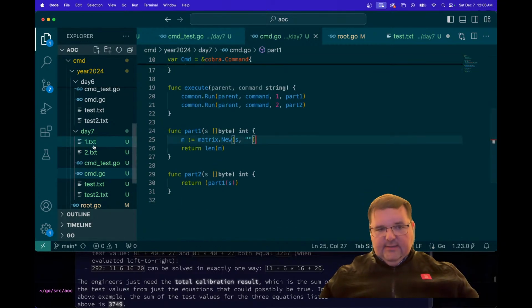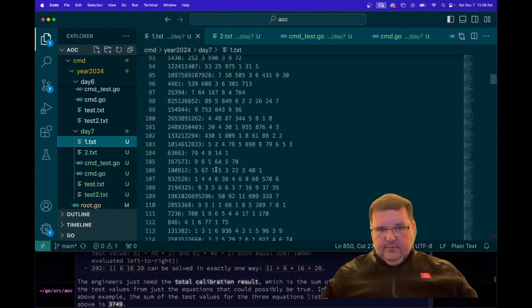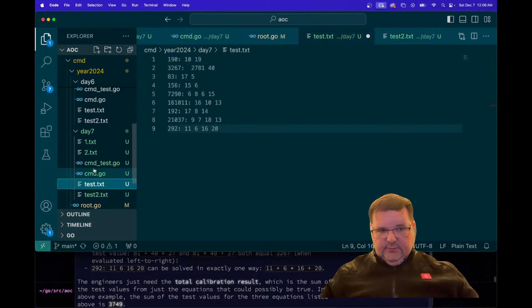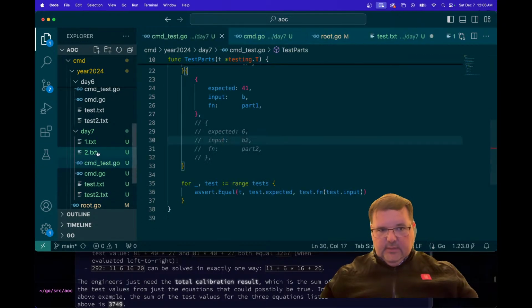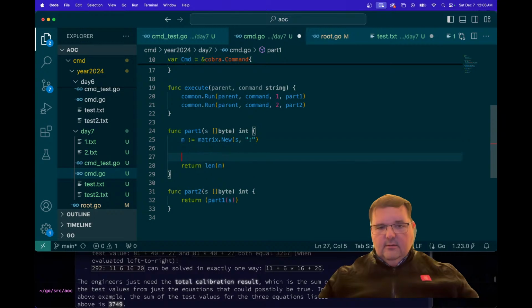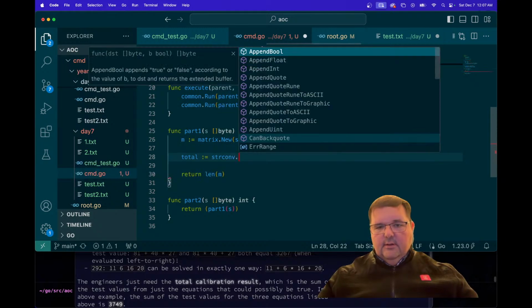So we've got this input, and we know that there's a colon. Input's a little bit interesting, but that's okay. I think we can separate it with the colon, and then we can do total is going to be our string convert a to I.